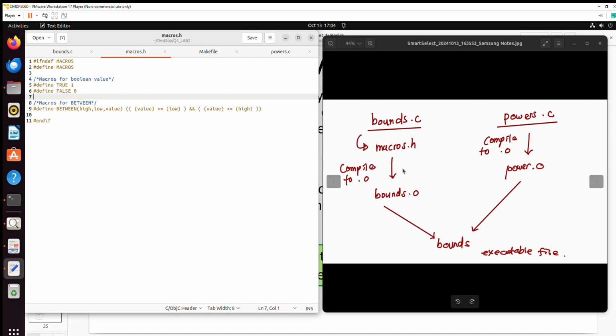But now when you make changes on macros.h, what happens is it's going to compile again, and you're going to get a new bounce.o file. That's why we say that bounce.o depends on bounce.c and also macros.h. It's also the same for powers.c. Even though it doesn't depend on any included file, like macros.h that is included in bounce.c, in order to create the powers.o file, we need powers.c.